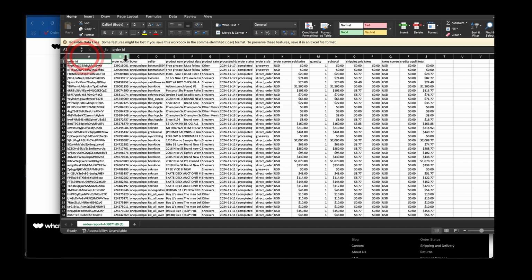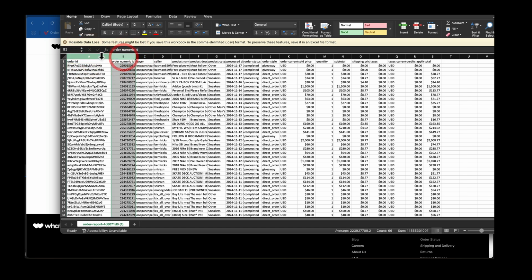So order ID, order number. If you're ever needing to reference something to customer support, they'll take either of these, and then just all the information about each order, who you bought it from, when, how much you paid, the breakdown, and then what you're most interested in most likely is this column that says total. So this is total. That's with shipping, taxes, everything, what you paid. And then if I highlight everything, I can see that in the month of November to date, I've spent $12,794.